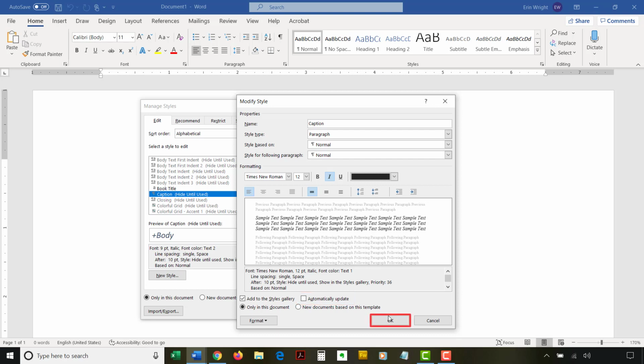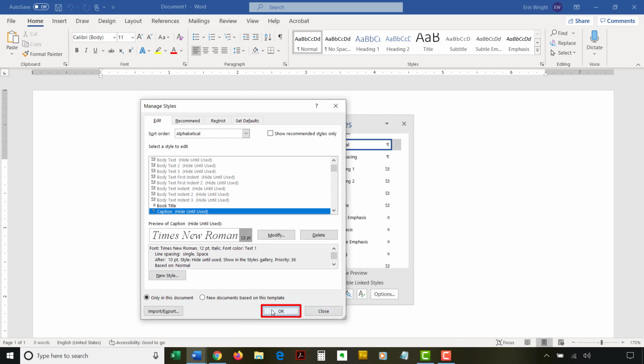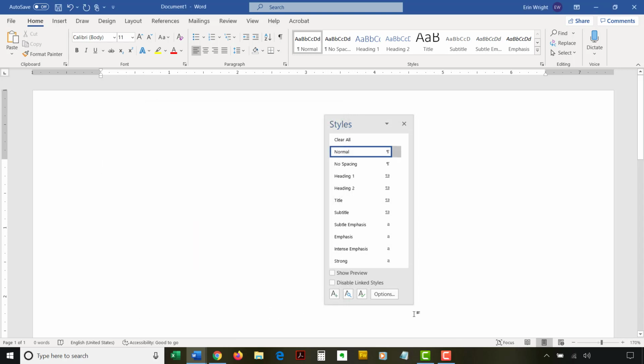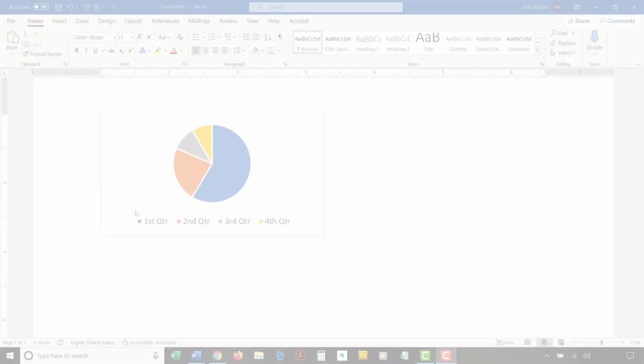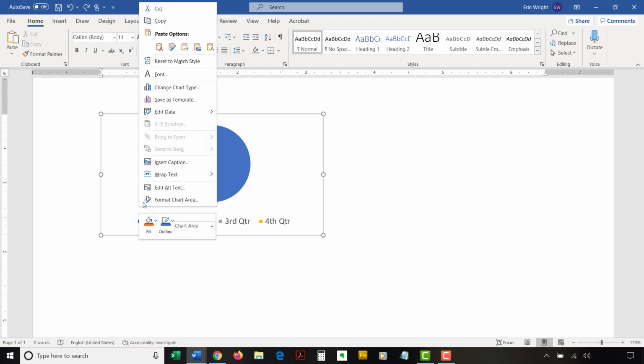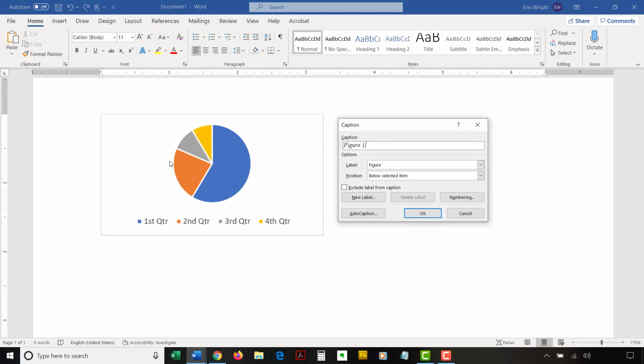Finally, select the OK button to close the Modify Style dialog box and the OK button to close the Manage Styles dialog box, followed by the X to close the Styles pane. When you do eventually add table titles or figure captions to your current document, they will receive the styles you just set up.